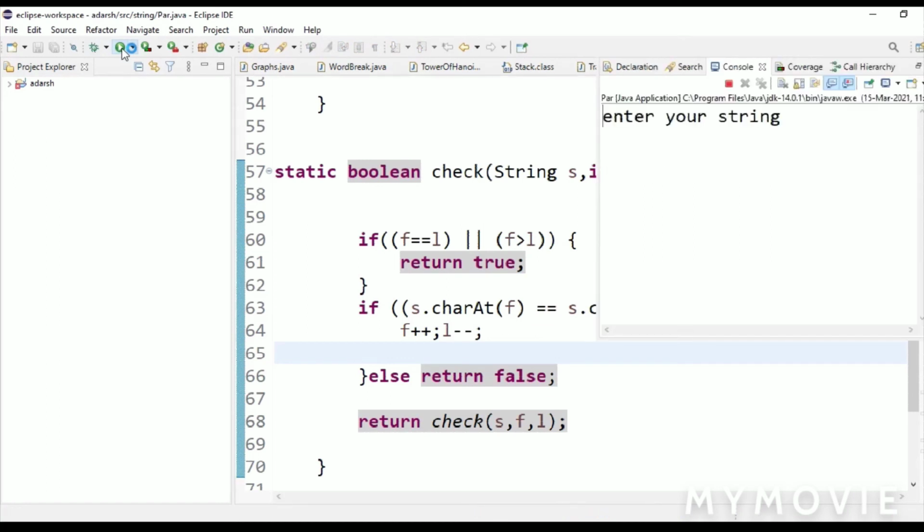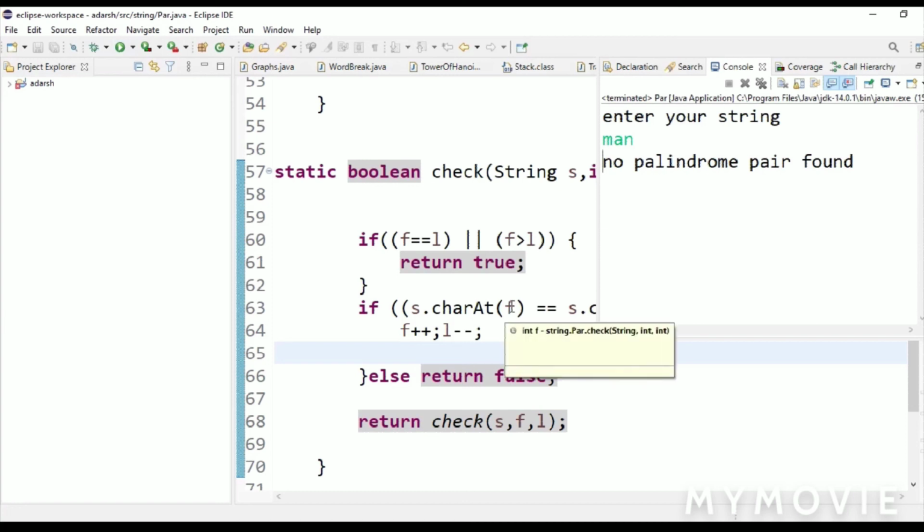And suppose you get a non-palindrome word, then what will happen? Let me give an input. Man is not a palindrome word. So while running through the code, you get the first and the last the same, the second and the second last the same, and the third and the third last are not the same. Then this else condition will run. This else condition will return false and this whole method will return false. Step 3 has returned false, then step 2 returns false, then step 1 returns false, and after that you get the output that this is not a palindrome word.